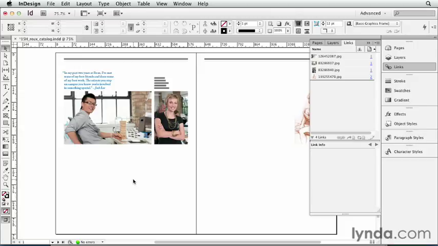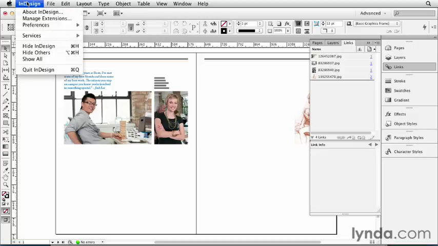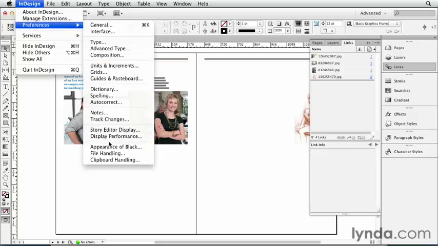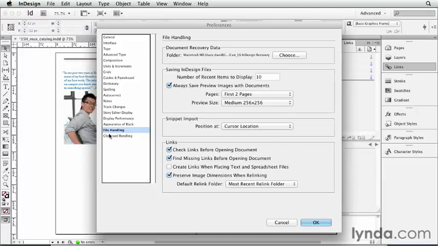But before I choose the Place command, I'm going to tell InDesign to link to this file. You have to set it up in advance, and you do that inside the Preferences dialog box. On the Mac, you go to the InDesign menu and choose Preferences, File Handling. On Windows, you'd go to Preferences, File Handling from the Edit menu. Inside the File Handling pane of the Preferences dialog box, there's a checkbox, Create Links when placing text and spreadsheet files. Like I said, by default it's off.